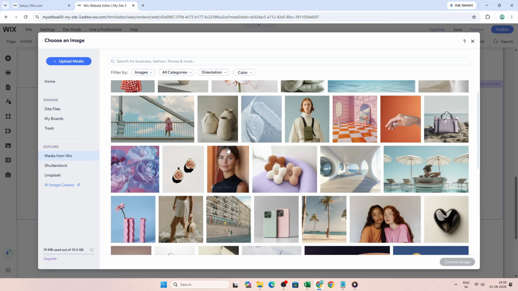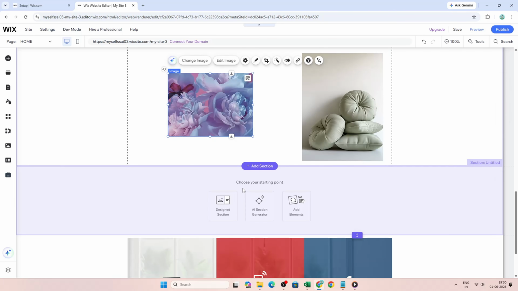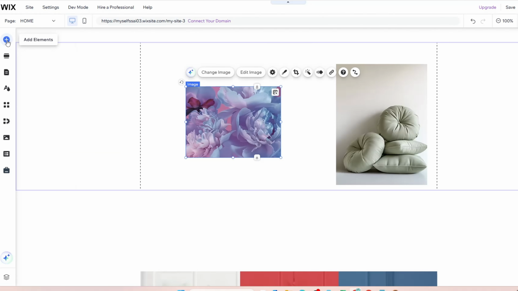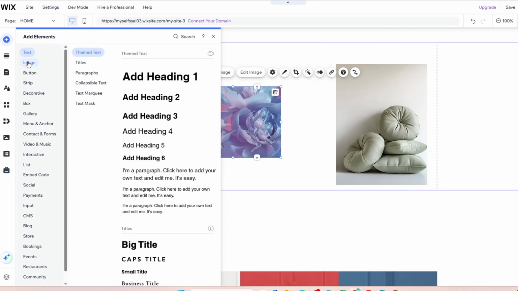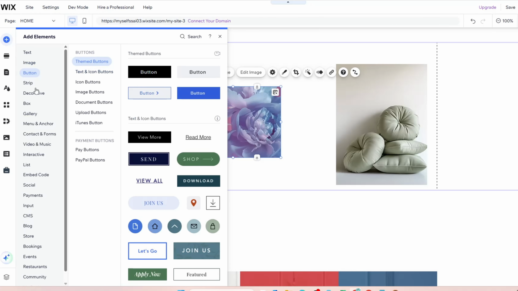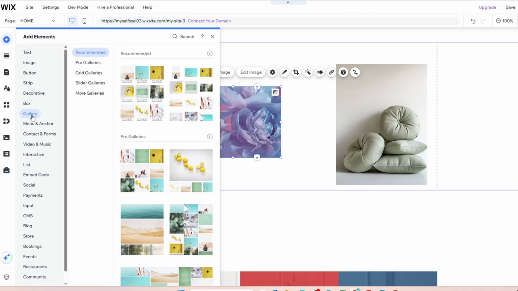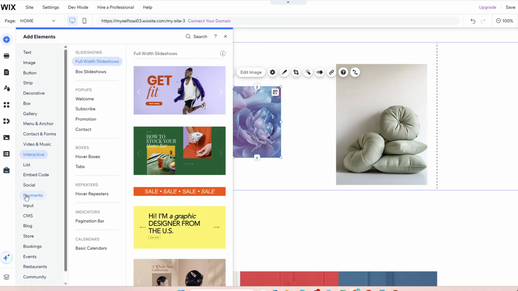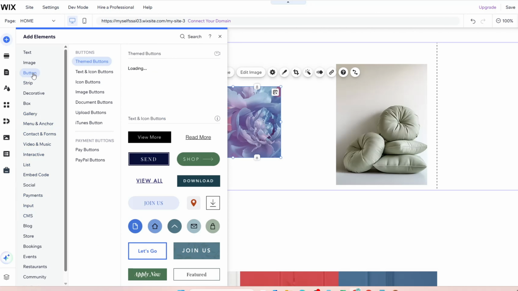To add something new, click the plus icon in the top left corner of the editor. This opens the Add Elements panel, where you can insert text blocks, buttons, videos, shapes, galleries, and more. This is a great way to expand your page without disrupting the rest of your layout.